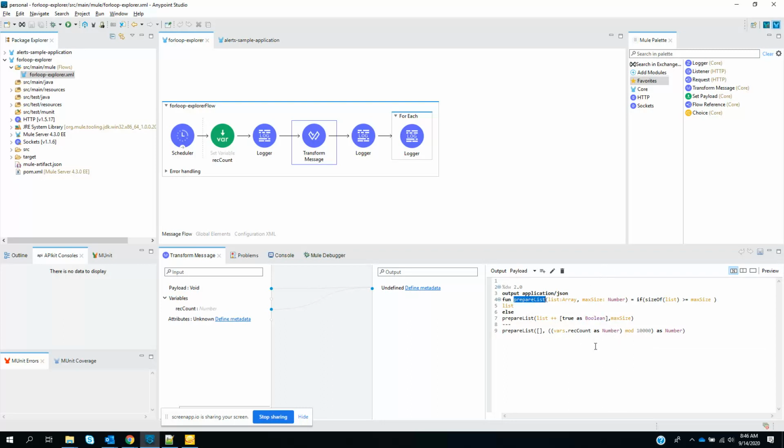So prepare list is the one. Prepare list will first contain an empty array, then it will pass it to this method. That method checks if the size of the list is a maximum of 10,000. This is again a function. Here I can say 5 or 10, a constant as well, but I'm taking the number of records. If I divide it by 10, that tells me how many times I have to batch this. That is what I'm trying to find out here.